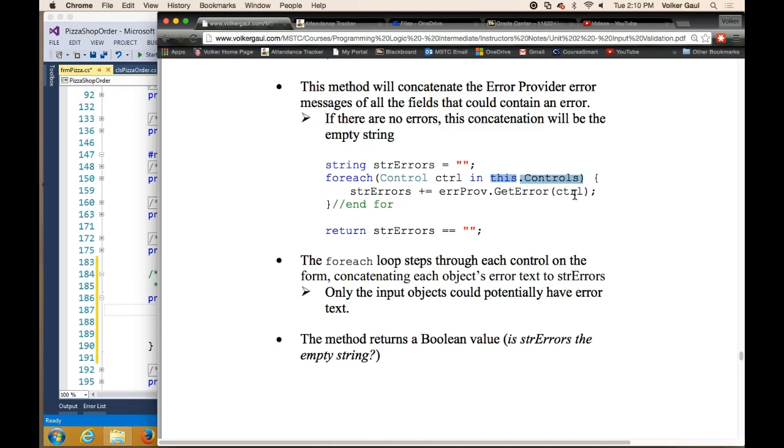Labels can have error markers, but they'll never have any text in the error markers because we're not changing any of those. Buttons can have error markers, but they're not going to have any text on them. So this just says go through everything on your form and get the error text if there is any. Get the error. This is also new. Here's my error provider. We've been doing set error, right? Here's get error. What's its error text? Get it, concatenate it.